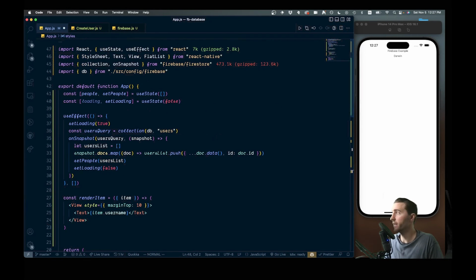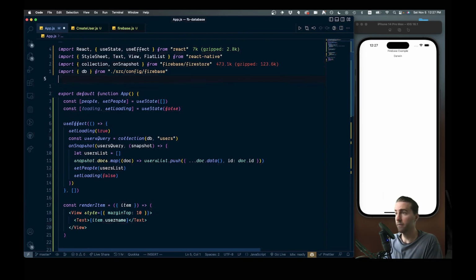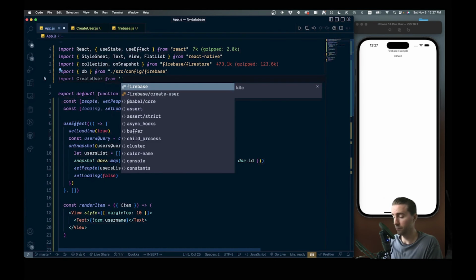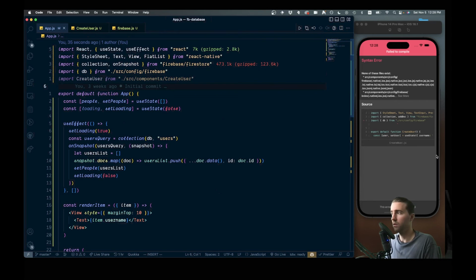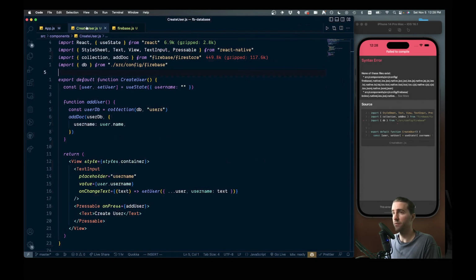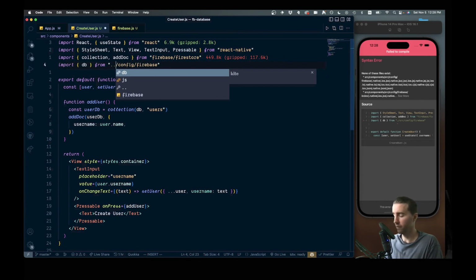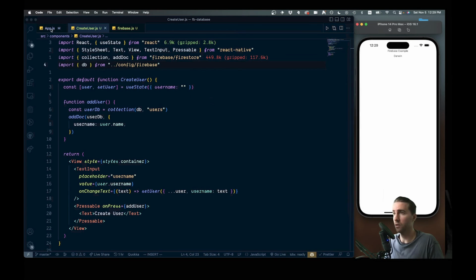So we can go ahead and come back over to our app.js like that, and we can actually bring this in. So let's come here, and we're just going to say import create user, and that's going to come from /source/components/create user, like that. Oh, and we didn't import this, we didn't switch this over, right? So come back over to your create user, and this isn't source, this is ../config. I think that's right. All right, so that's back to looking good.